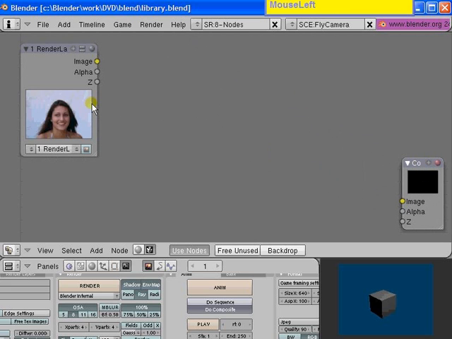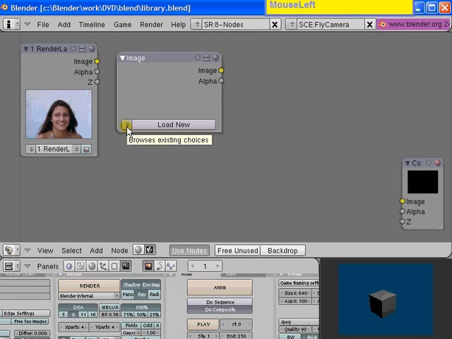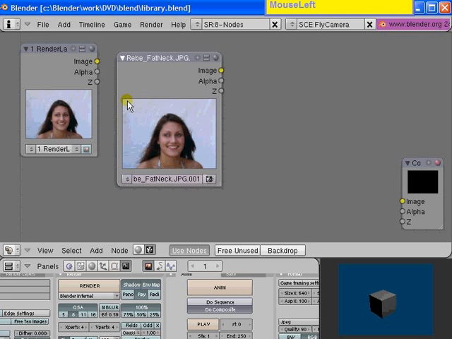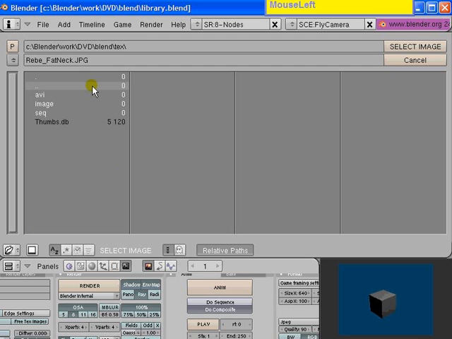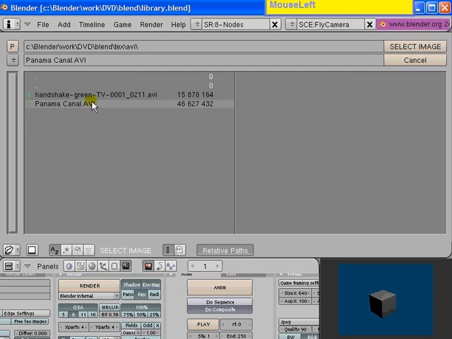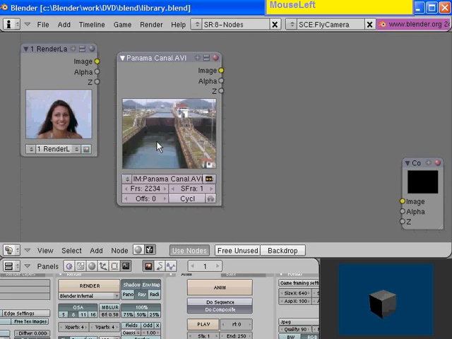Now we want to talk a little bit, remember how we switched over and used a video, and you can do the same thing all within nodes by adding what's called the image input node. This image input node can load up any image that's already in memory, like this Reeby picture. You can also go ahead and select a new image by clicking here and selecting Load New. And that brings up the file browser, where we can go up a few and go into our AVI directory and pick up that Panama Canal movie.